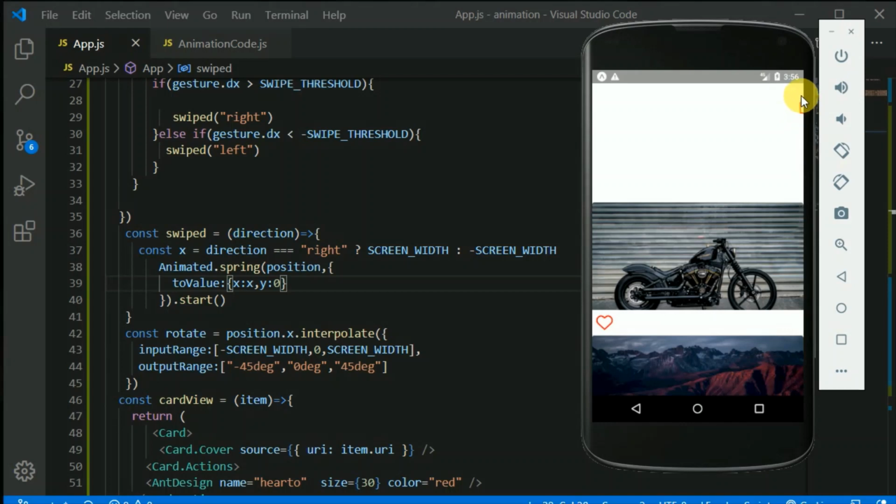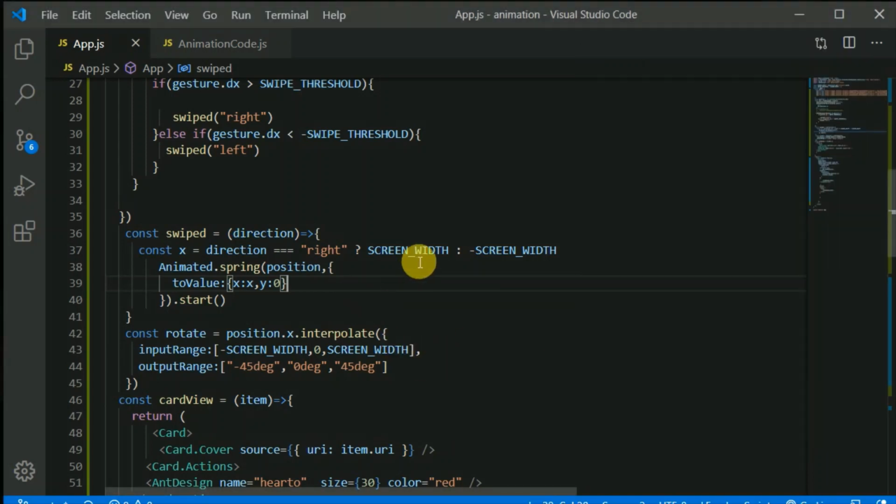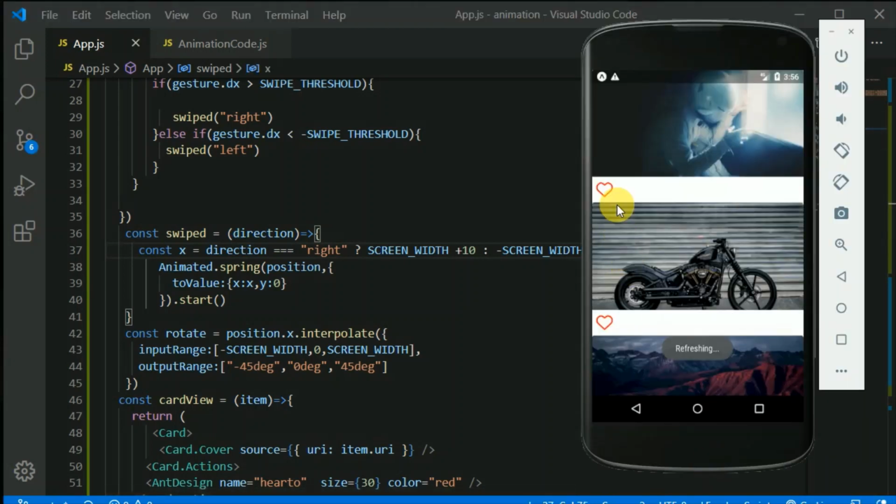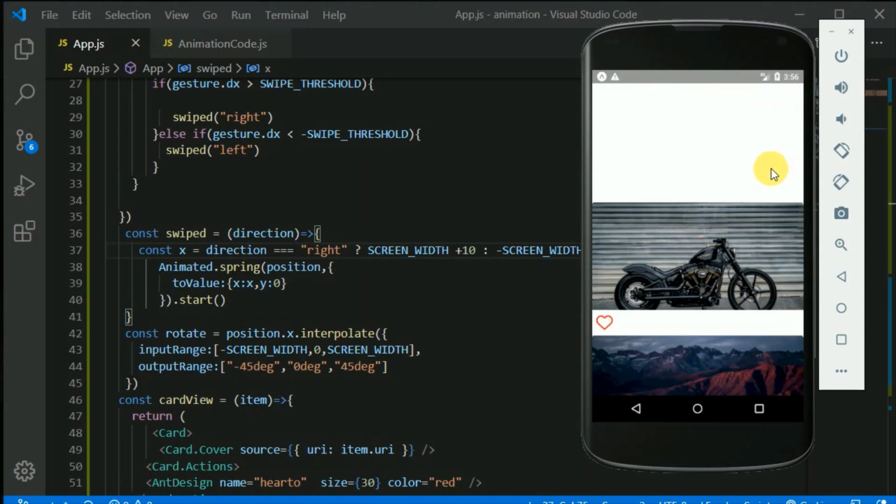Oh, we are seeing a little corner in here. If I do that again, here you can see we are getting this little corner. So maybe we can increase this width, let's say plus 10, and here also we need to minus 10. Save this and let's see again. If we release that, okay, now the card is completely gone.